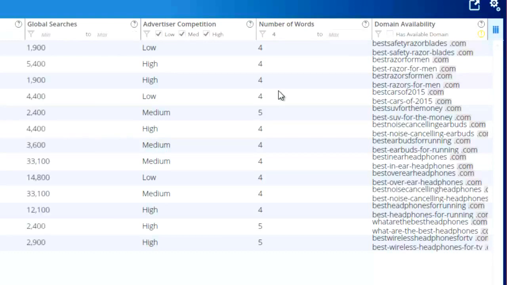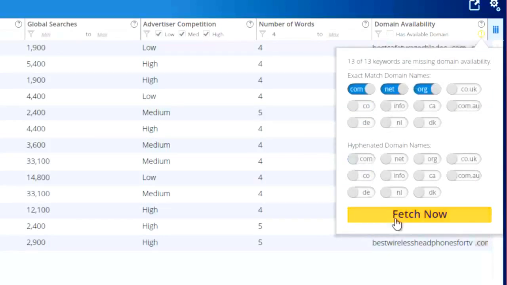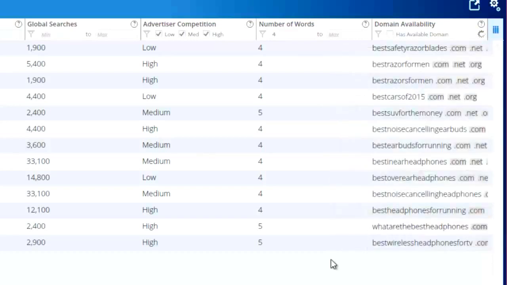And then you can do the same thing for domain availability. Let's say I want the .net and .org, and I just select that, and that's going to go out and immediately tell me, are the exact match domains available for these keywords?